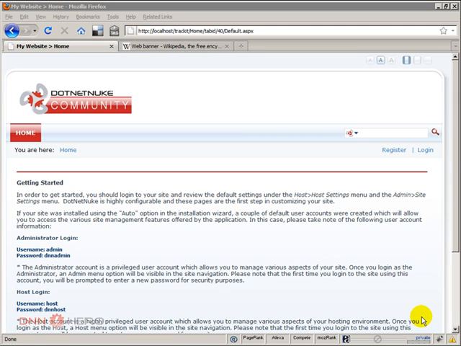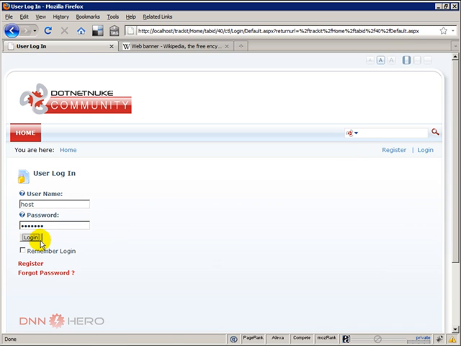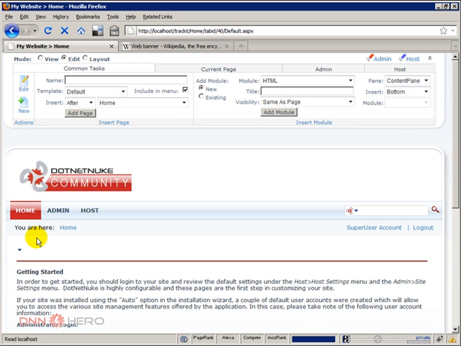So here's our test site. This is DotNetNuke 5.4.2, and we have some sample content here in the middle. Let's log into the website as host. Okay, so we are logged in as host.